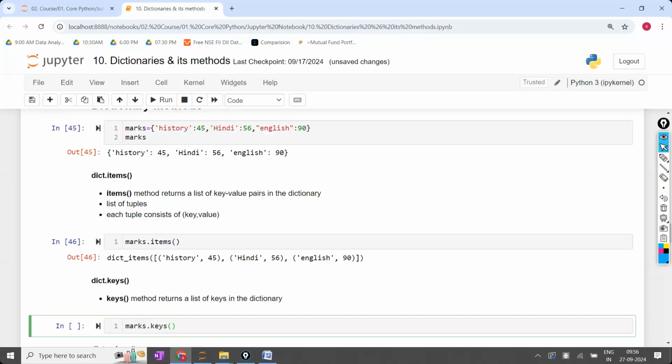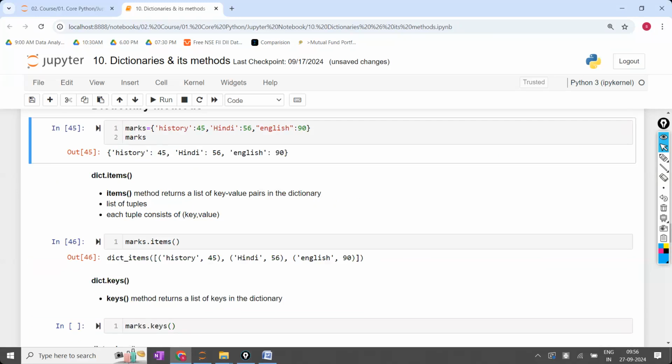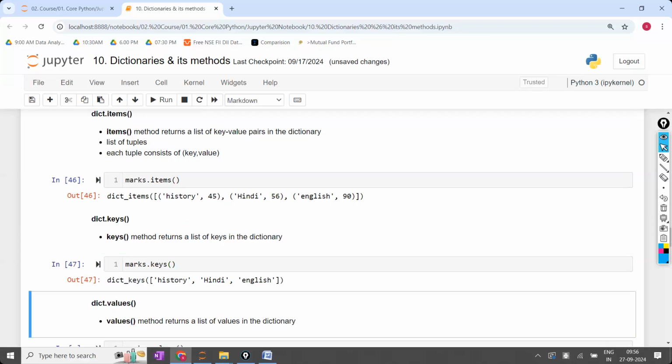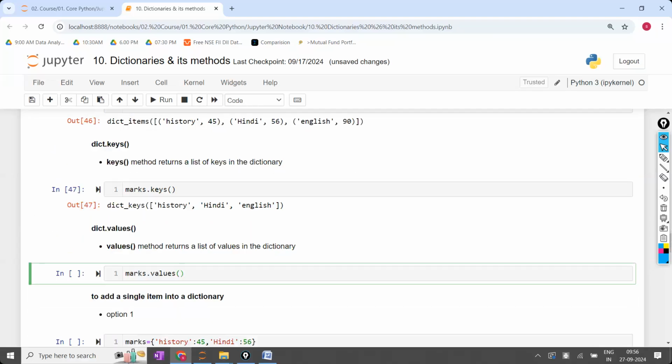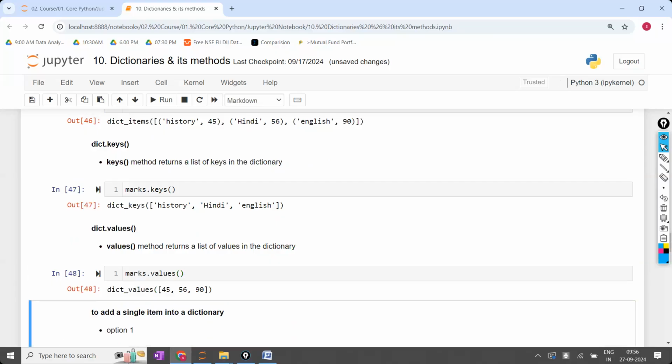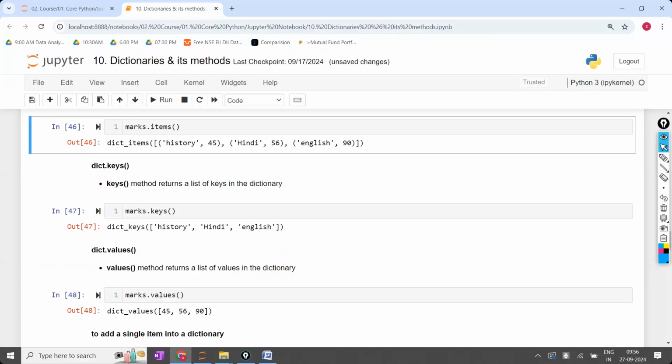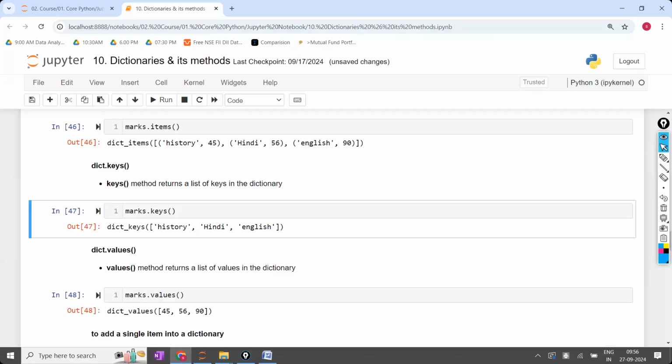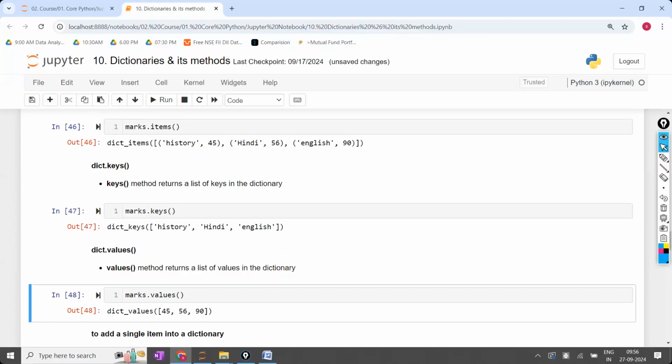What is the list of keys in this example? History, Hindi, English. You are going to get the output as a list, a list of keys. Dot values are going to give you the list of values. Everything will give you a list only. The items will give the list of tuples. Here a list of keys, here a list of values. So the values method returns the list of values. List of values, that is important.